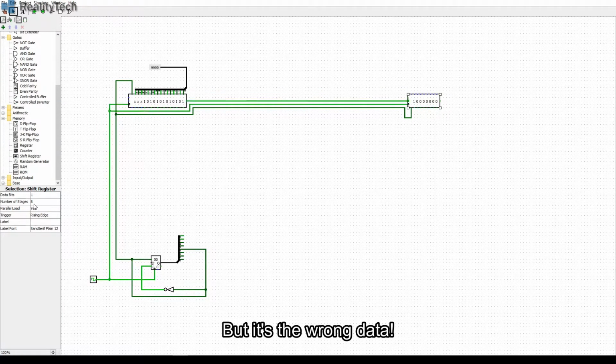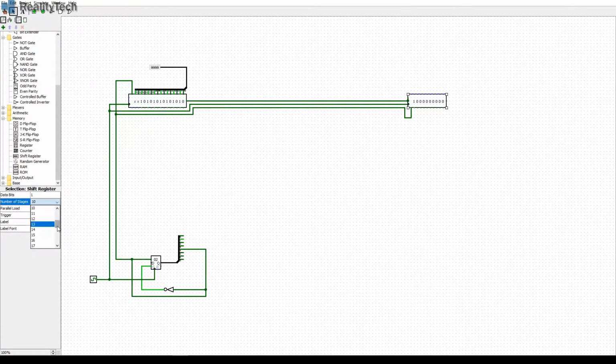We need to change that to be 16 bits because at the moment we're losing stuff. There we go, and you'll see our data clock in. Actually you won't, because I've done something wrong. Well, that's not working very well, is it?